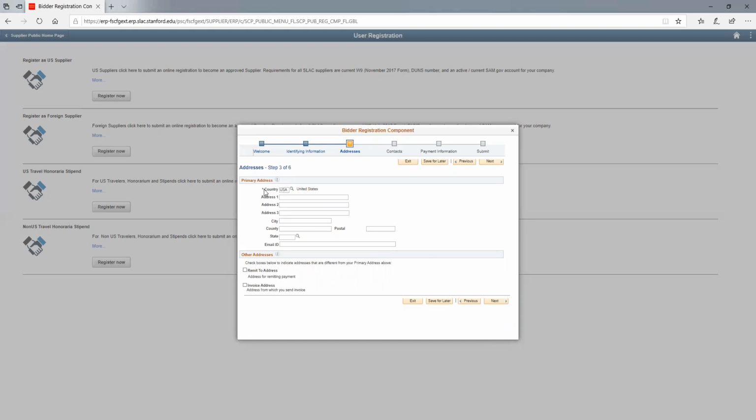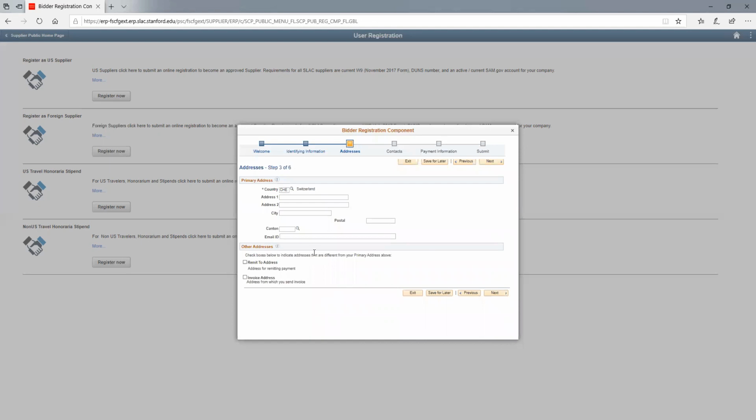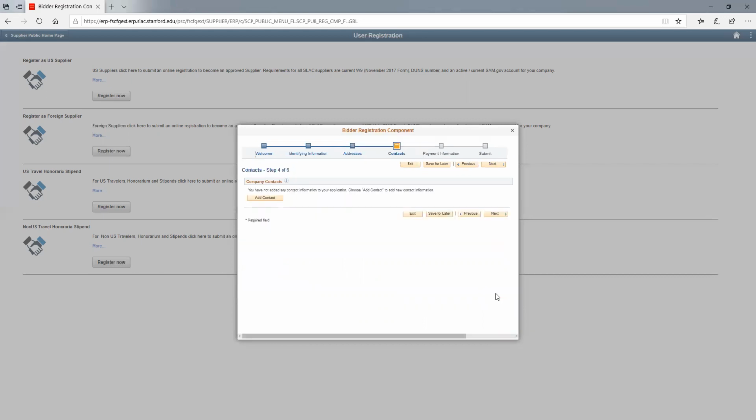Now for addresses, for the primary address, please be sure that this matches your W-8 form. The address must appear exactly how it is shown on your W-8 form. And since this is foreign, I'll go ahead and select a foreign country. I'll enter in this information. I'll pick Geneva. Enter in the postal code. And if you have additional addresses, such as an invoice or order address, you can go ahead and enter that here. For the purposes of this video, I'll go ahead and skip that.